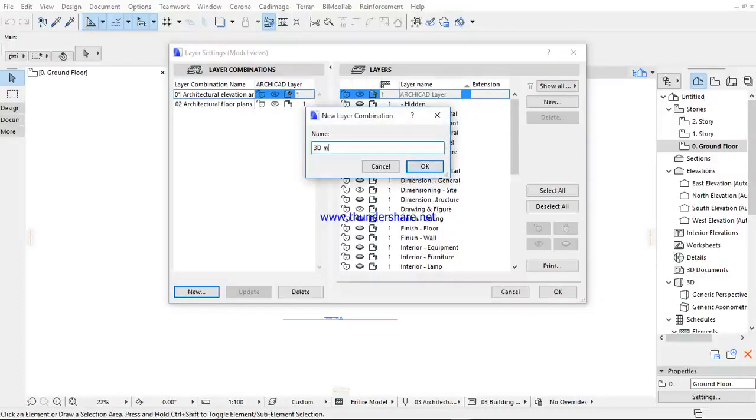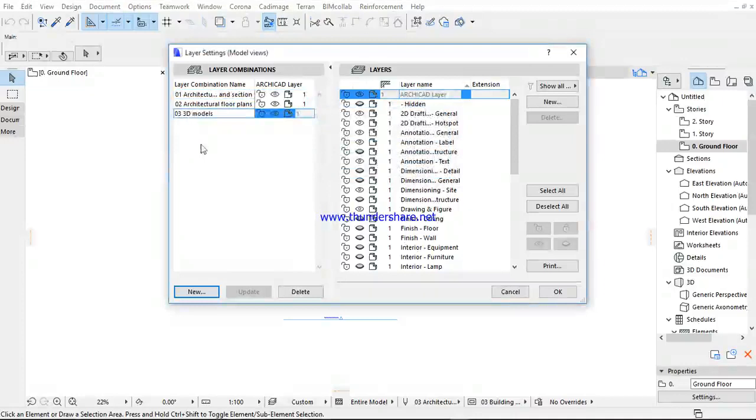3D model. Place this one, number it as well. It's 03. These are three different layer combinations that I have here now.